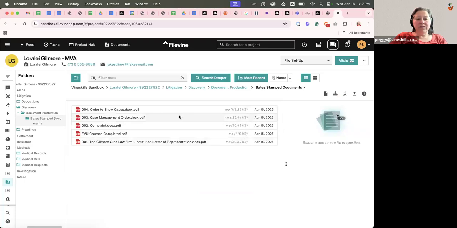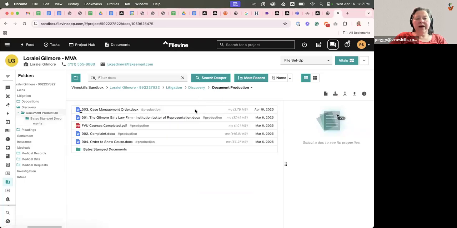That is document share. Now, I want to go back over here. You will see that I did create a share link for this document, and that is what this little person's head is there to indicate: that this is being shared with someone outside of your Filevine organization.